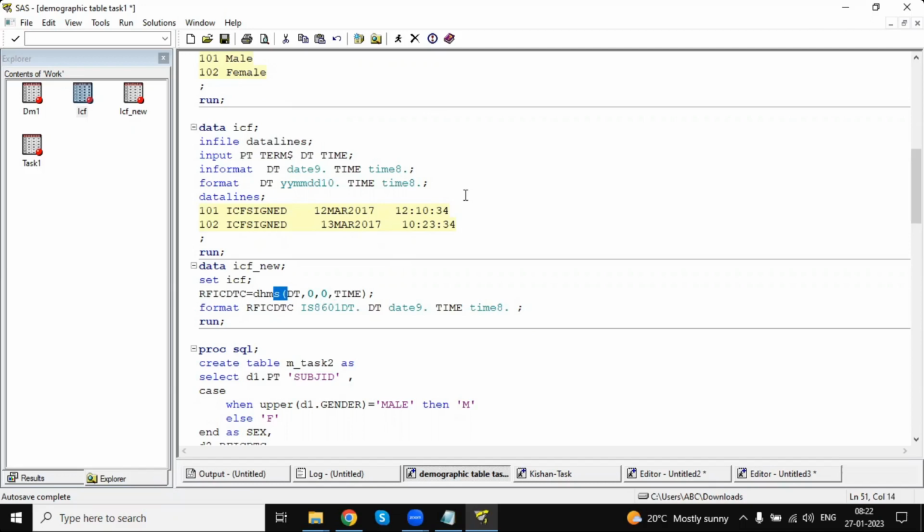But programmatically, in real time, mostly we'll stop using informats and formats. Use the input and put functions. The input and put functions convert a character data type to a numeric data type, and numeric to character data type. The input function uses informats, correct? What is the syntax for the input function? Input of variable name and informat name. Okay. So make use of that one.